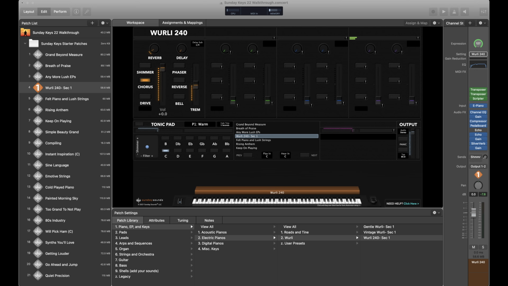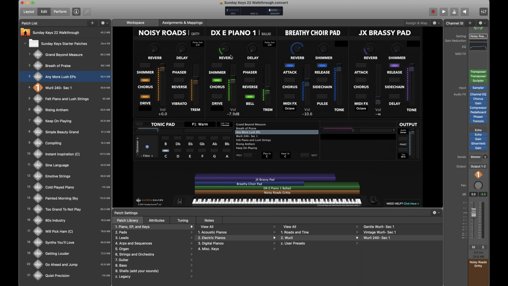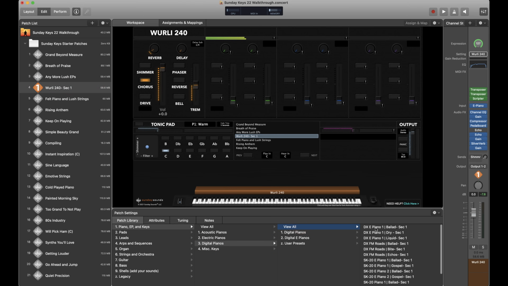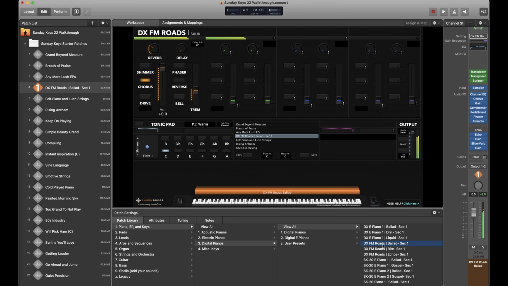This Any More Lush EPs patch also features this digital ePiano, the DX ePiano 1, classic digital FM EP sound. And there's several new digital pianos in this version of Sunday Keys. I just showed you the ePiano 1. We've got the FM Rhodes. Way more bite here, with that classic sort of plastic FM sound for sure.